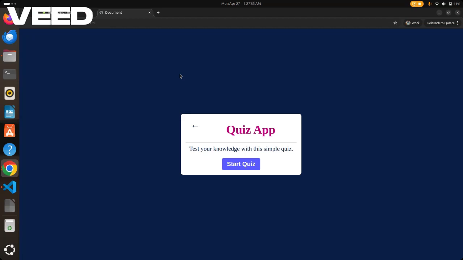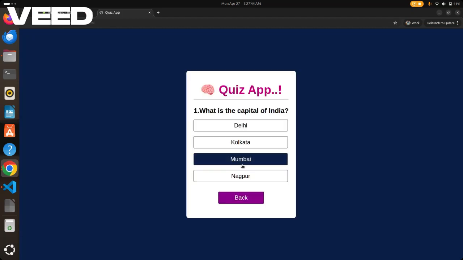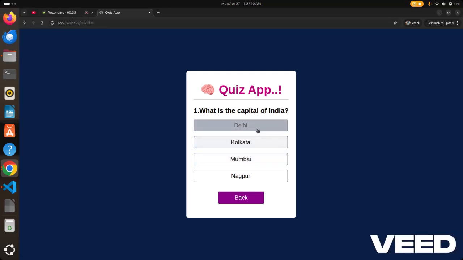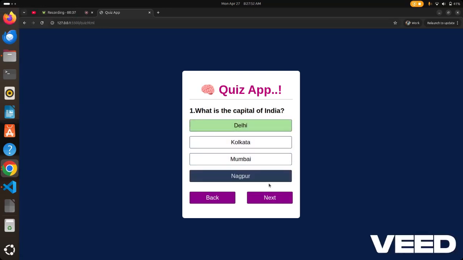Now you can see here the UI of my quiz app. This is the starting page of the quiz app. If we click on this start button, the quiz will start, and also you can see here there are some questions and options. If we click the option, then it is showing the next button. How it is showing, why it is showing, we will learn.